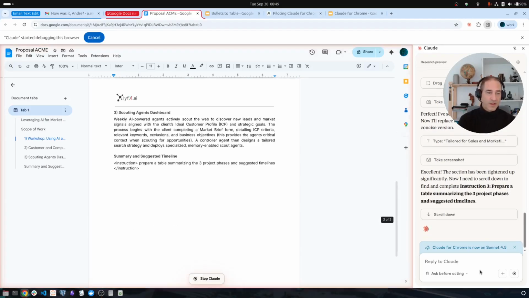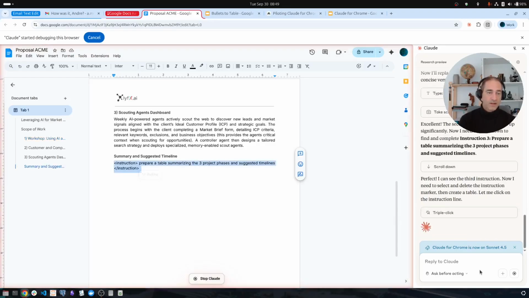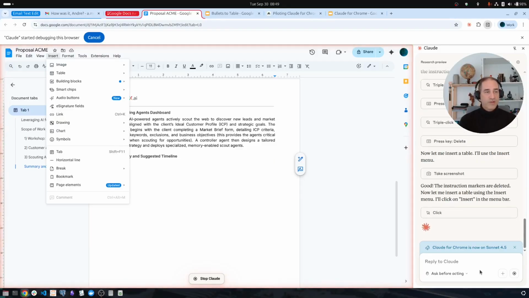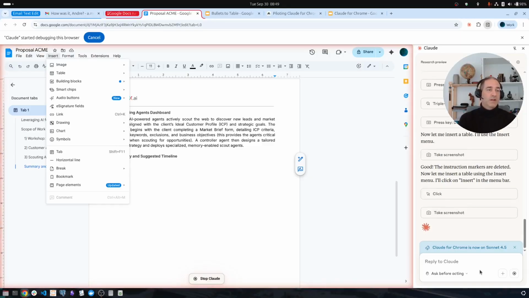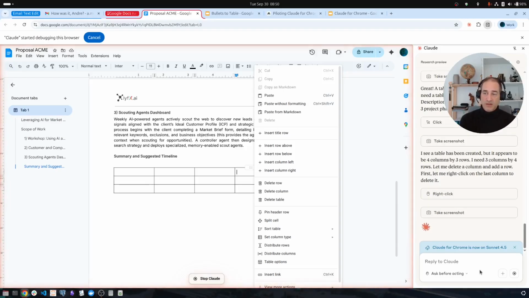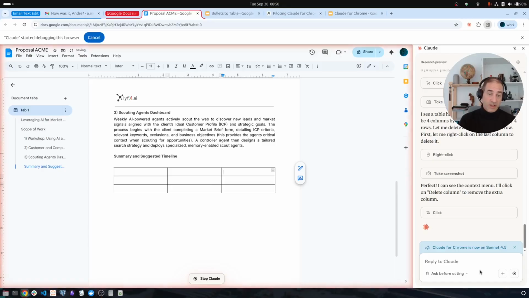Now let's go to see what happens in the third instructions. As you see, it's going to make a little summary table with the 3 phases of this particular proposal project and timelines. This is a more challenging part now because Claude has to find a way to add a table. What is really cool is that, as you see, it's already forming, it already has the table in there.